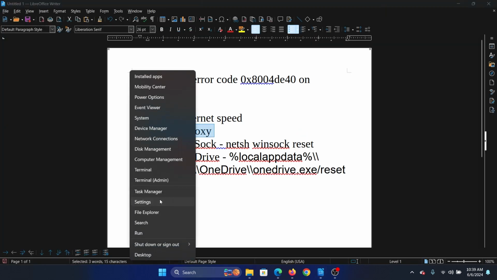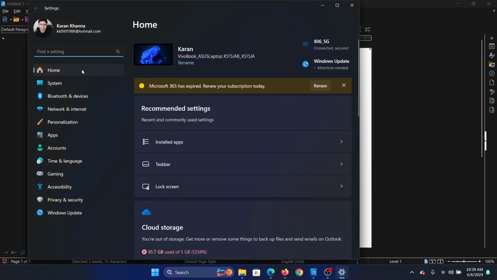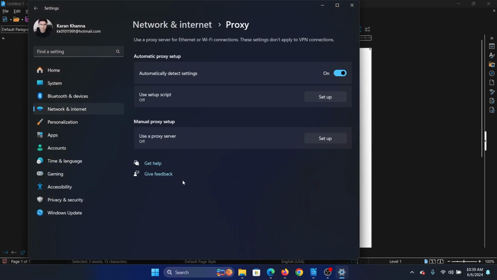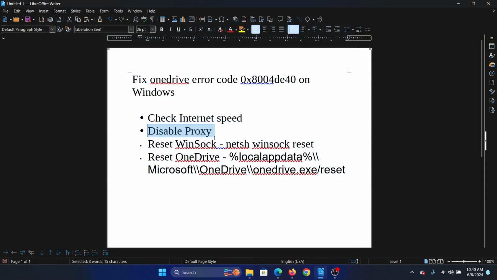Right click on the start button and select settings from the menu. Go to the Network and Internet tab on the list on the left hand side. In the right pane, select proxy, then turn the switch on for automatically detect settings, and then remove any manual proxy setup if possible. The third solution is to reset WinSock.